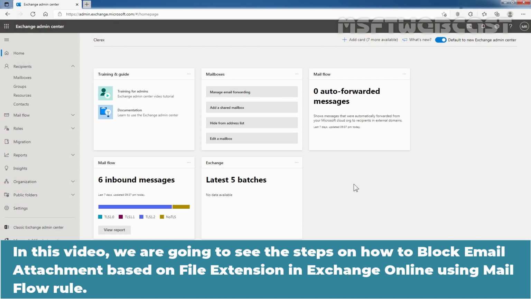In this video, we are going to see the steps on how to block email attachments based on file extensions in Exchange Online using a mail flow rule.